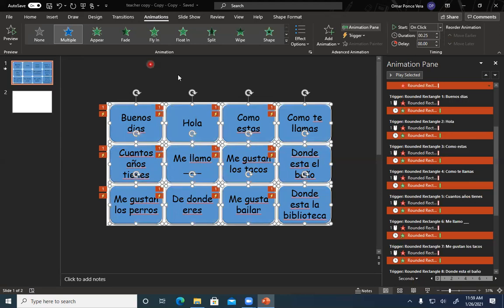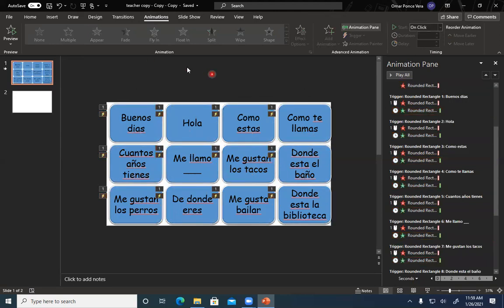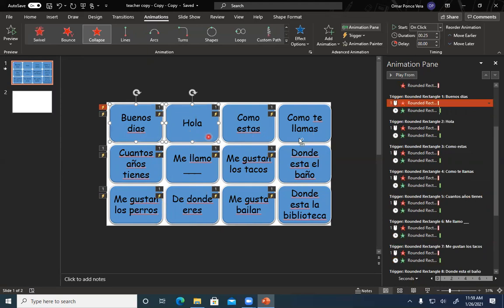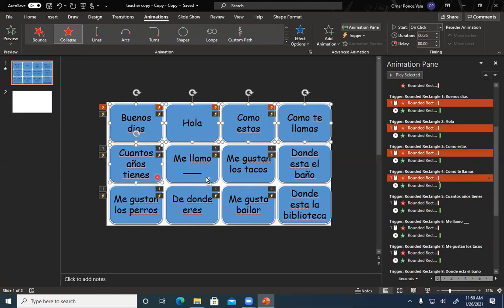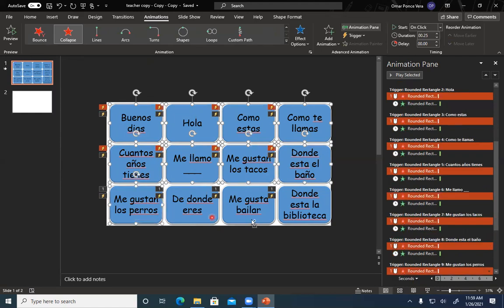Now, we're going to click outside, and we're going to select the blue ones. So press Control, and then click, starting from the left, and all of the blue ones right here. Perfect. Okay, now that you've selected them all, we're going to add an animation for the blue ones.